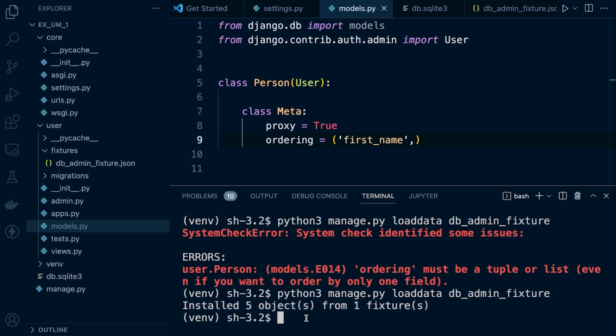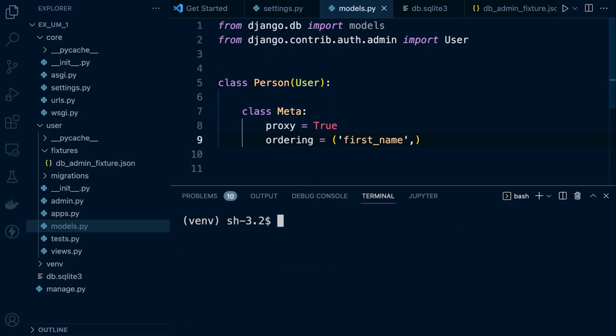So I'm now ready to interact with my new proxy model. Okay, so I'm just going to copy this because I'm going to need that. So let's go into the shell and interact with our data.